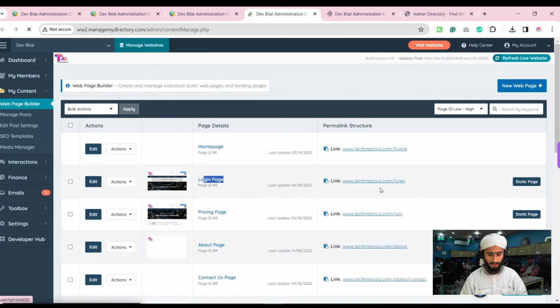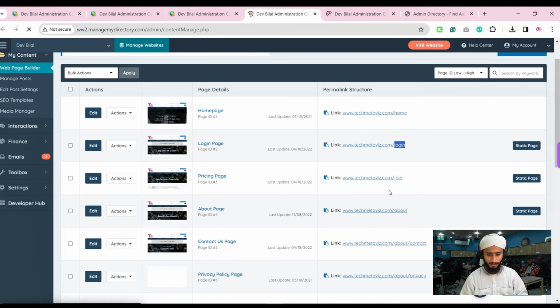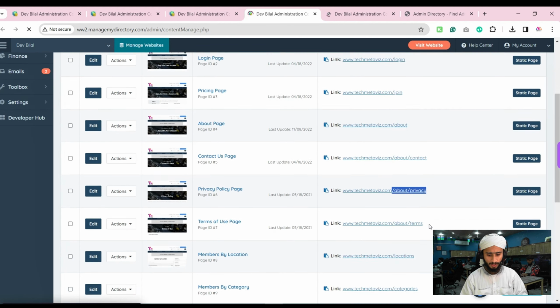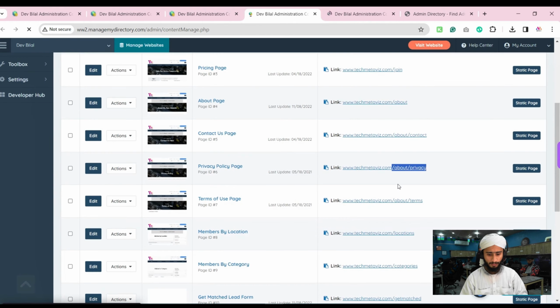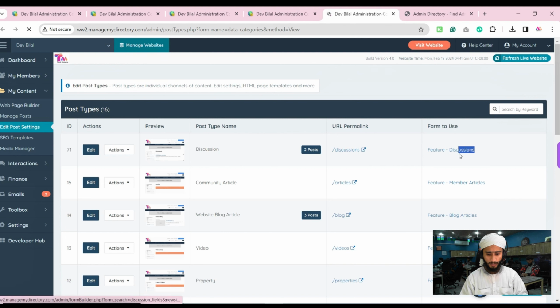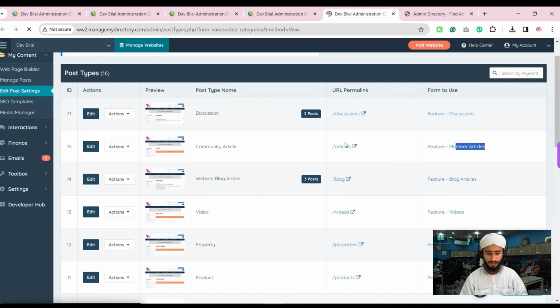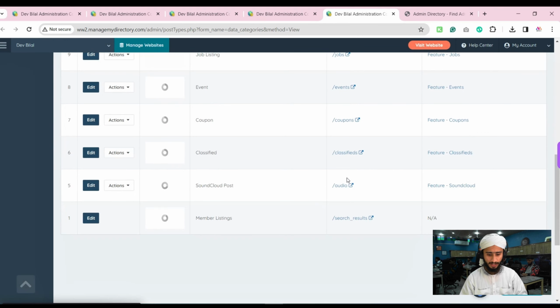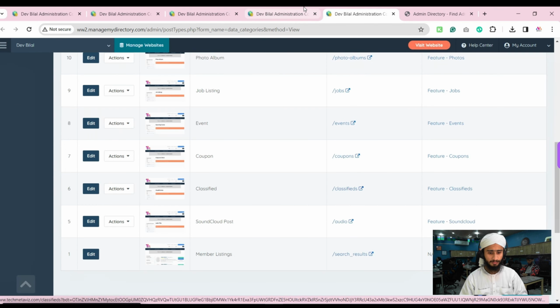In the web page builder, you have the URLs. This is the login page and this is the login page URL. The join page and join page URL, about us page URL, contact us page URL, privacy policy URL, terms. So these are the pages about the website. While in this section, edit post setting, you will find the pages of your posts like discussions, member articles. So these are their URLs. Blog article URL, videos page URL, properties page URL, products, and so on. So this is the events page.